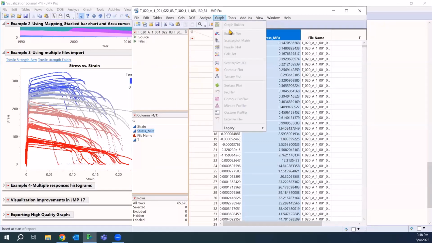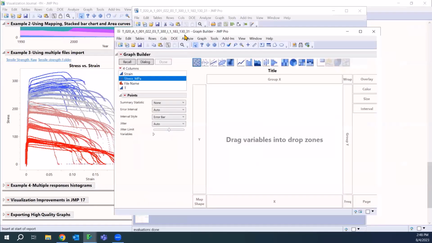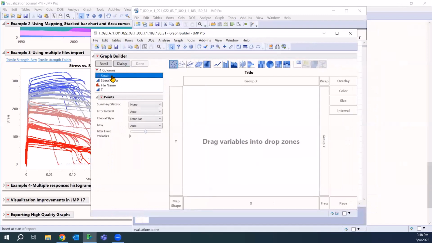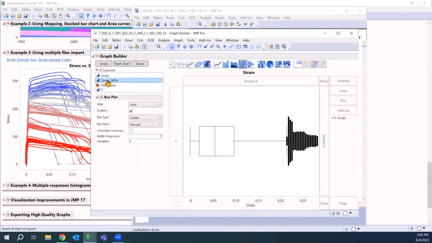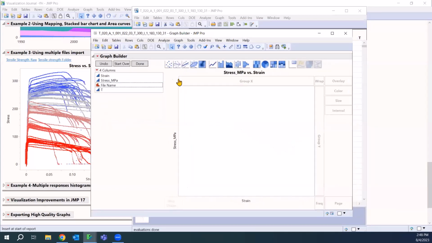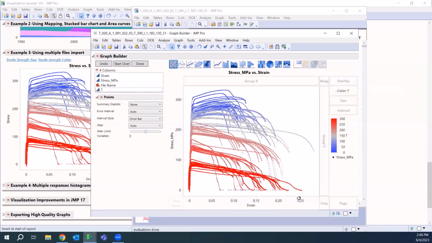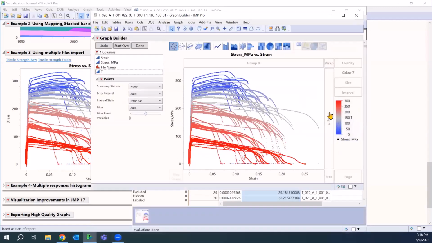So now when I go to Graph Builder, I'm going to take my strain on the bottom, stress on the top. It shows me everything as a function of the smoother. I don't want the smoother, I want the point. And I'm going to use my temperature as my coloring variable. And then same thing as we've done before.